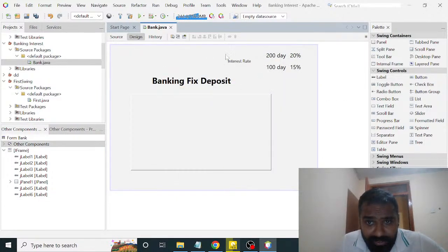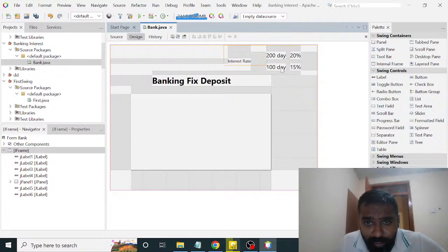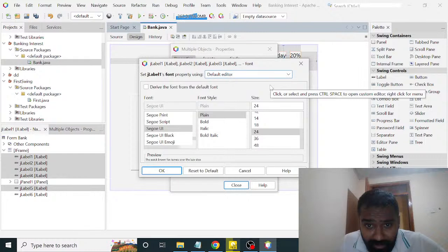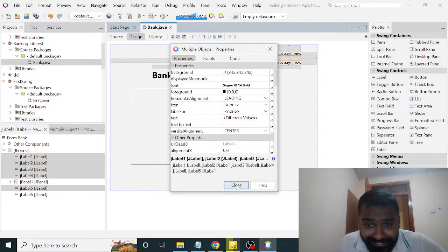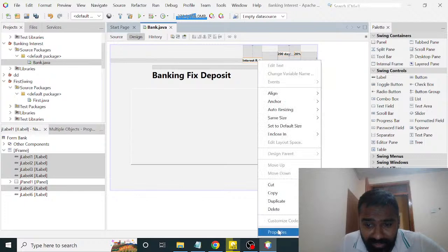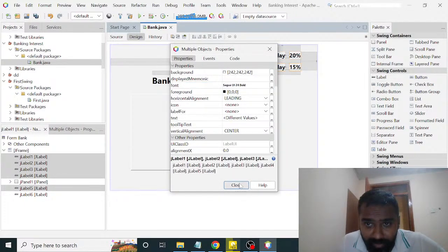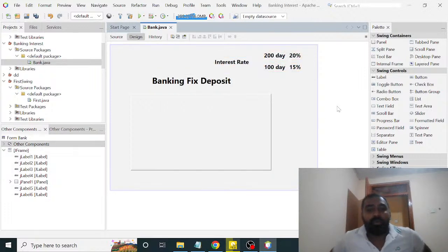Now what I'm going to do is select this also, right click properties, foreground color, foreground bold with 40, that's it. Sorry, we have to increase the size a little bit bigger, so font 24, right? Perfect.